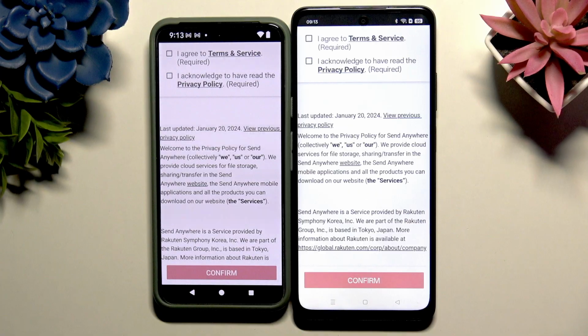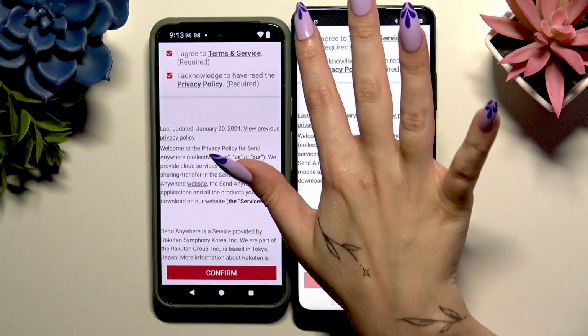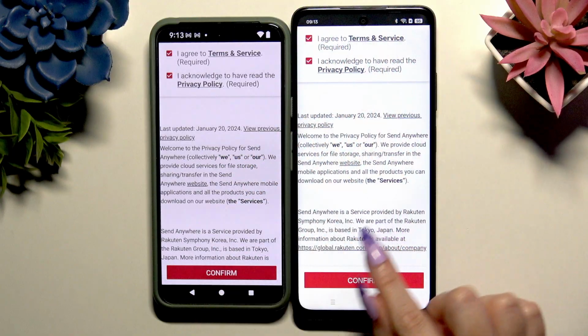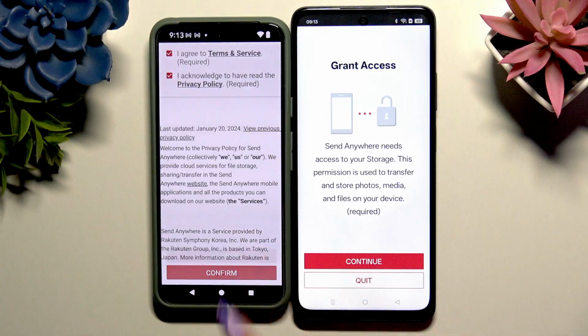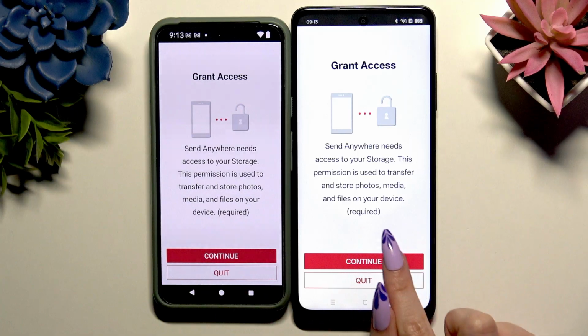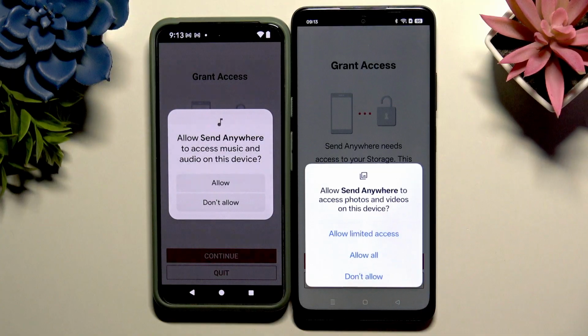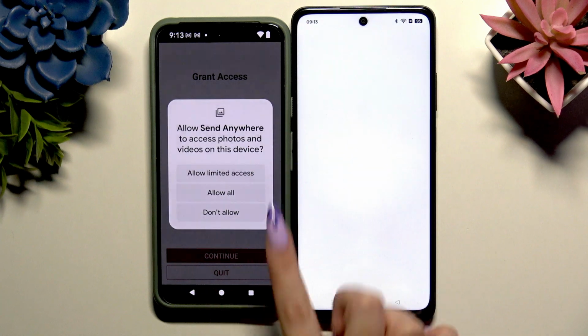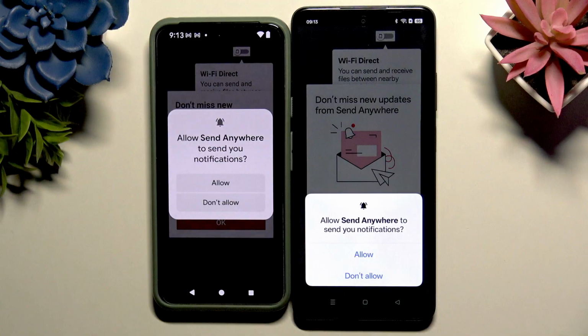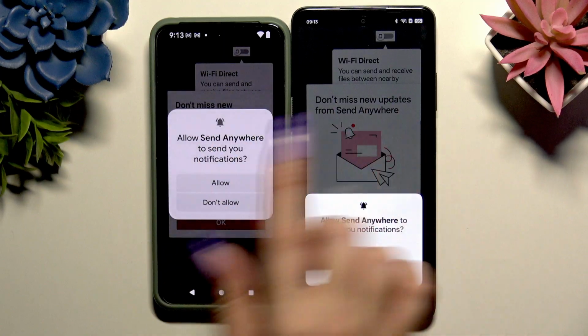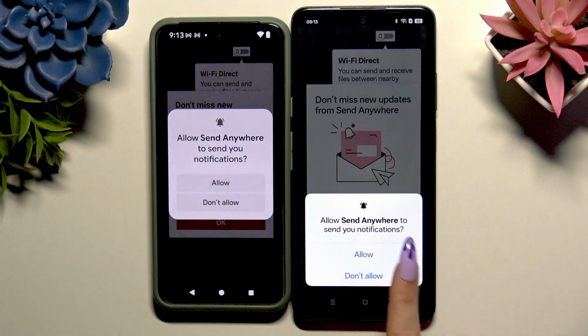Now tap on the same options in both apps to set them up. Firstly, I agree and I acknowledge at the top. Then confirm. Continue. Allow in first pop-up and allow all in a second one. When you're done with all of that, you can pick whatever you want to in all those other pop-ups.